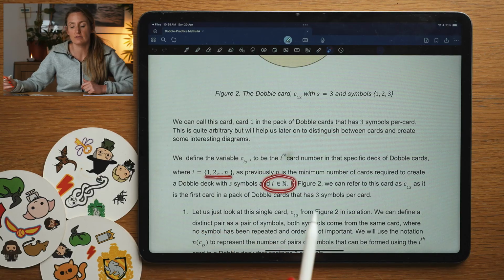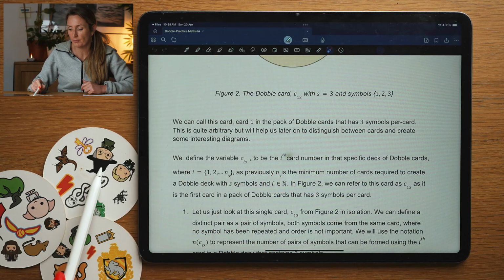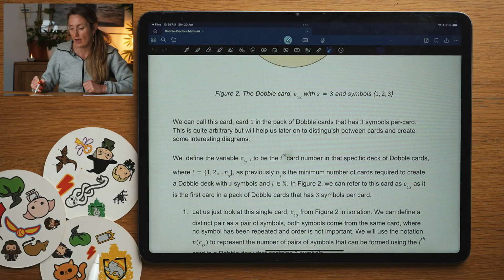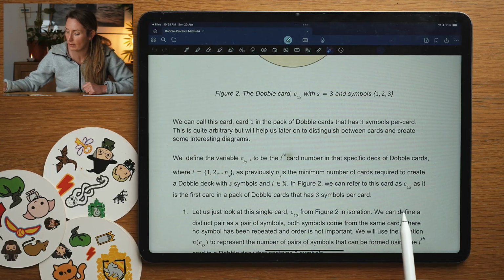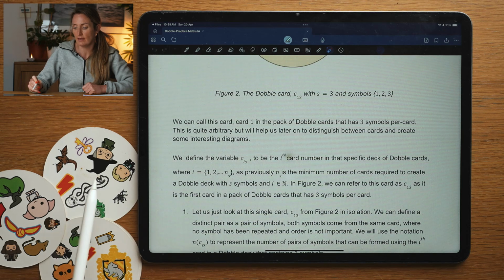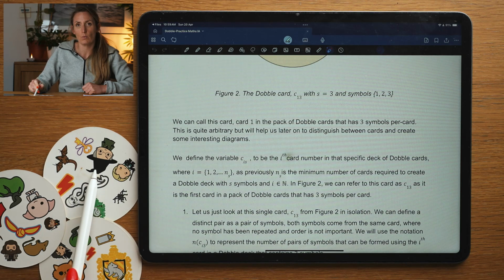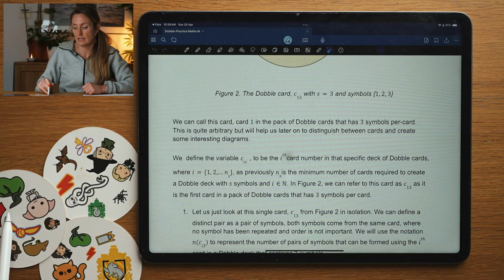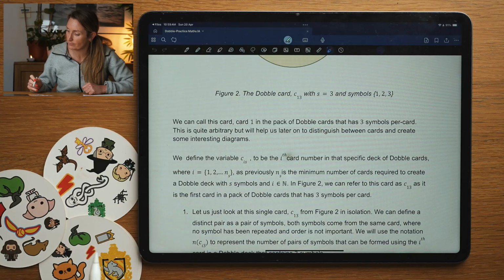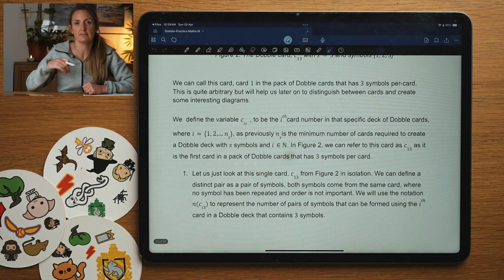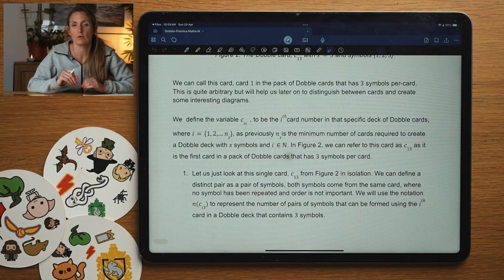And that's because, for example, this could be my first Dobble card, my second card in the deck, my third card in the deck. These are all i is a natural number. So if we use this notation here, this would be C_{1,8}, this would be C_{2,8}, and this would be C_{3,8}. This would be my third card with 8 symbols. Okay? Now we're going to start digging into the mathematics after defining all the variables.